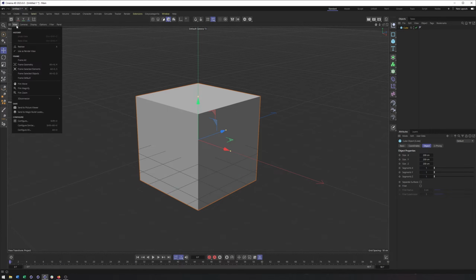You can also see we have different perspective view options up here. Now, some of these are a bit more than what we need, especially in the configure. But the two that I do want to point out in here are frame geometry and frame selected. Selected is probably the most useful. So H and S for when we want to frame whatever it is we're working on.